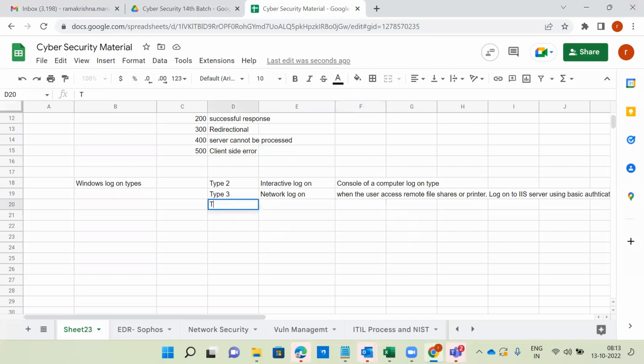So next one is type 4. Type 4 is called a batch logon.